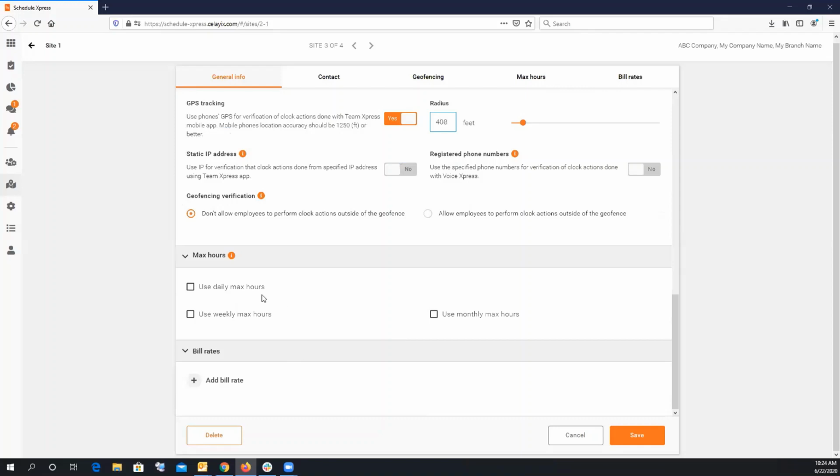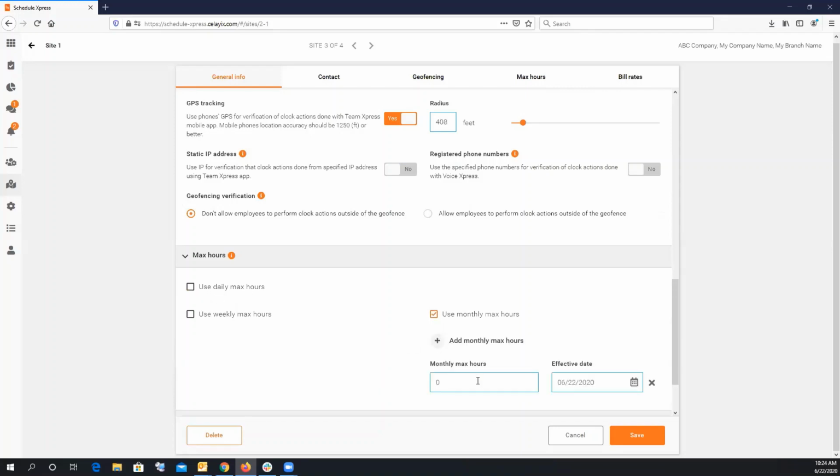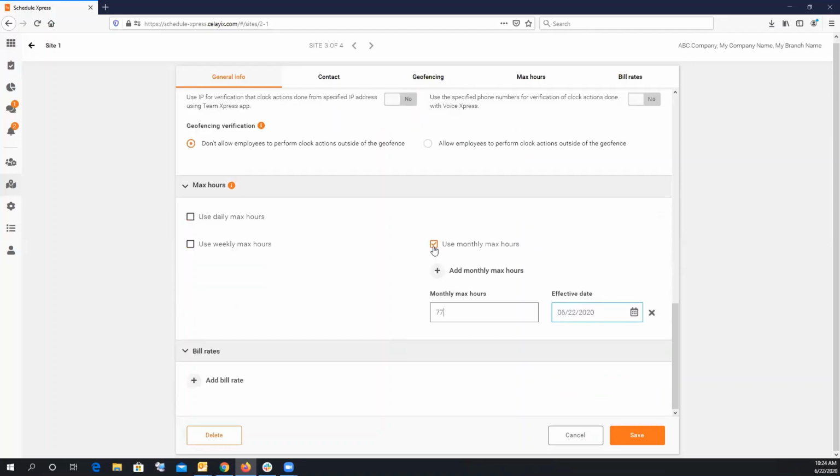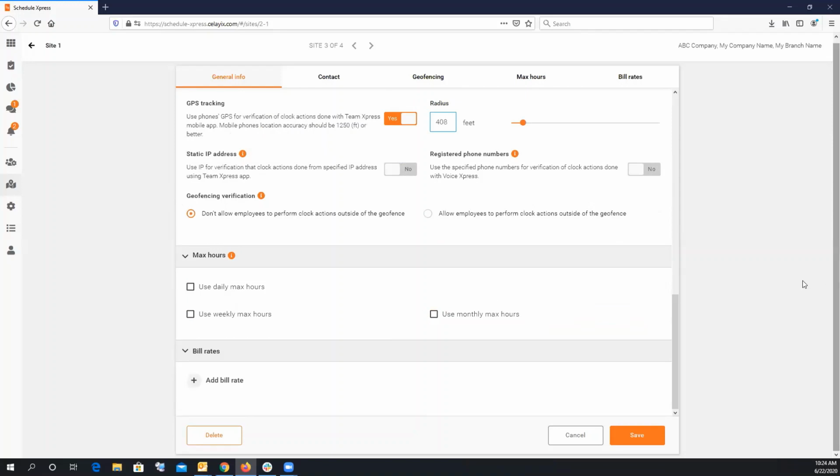Okay, and then we also have the max hours, so like the monthly, daily, and weekly maxes. So if you want to set up like this site can only have, I don't know, 77 hours per month, you can plug that in, or weekly or daily, either one. And then if you exceed that max, you can get warned when you're scheduling.